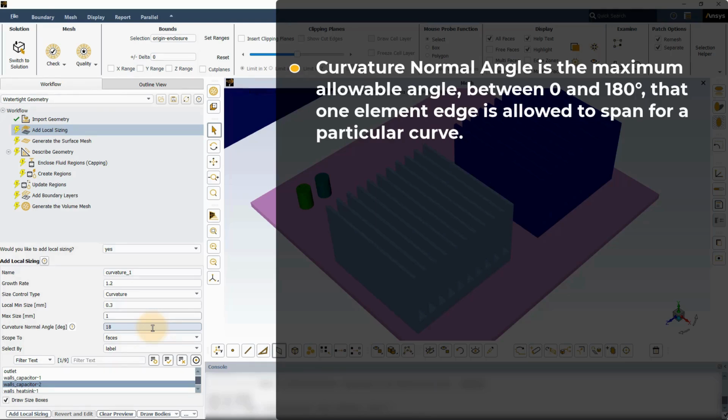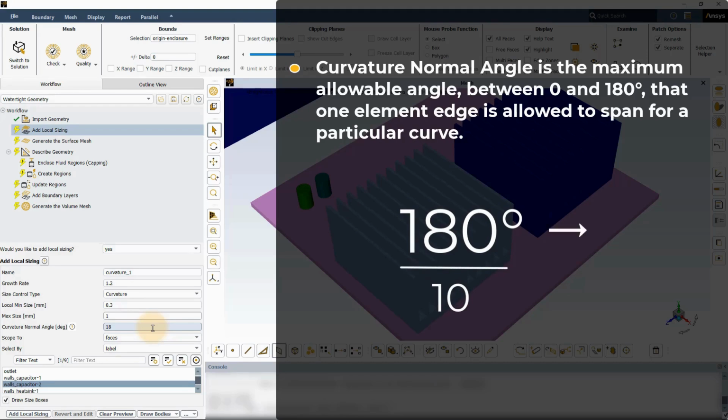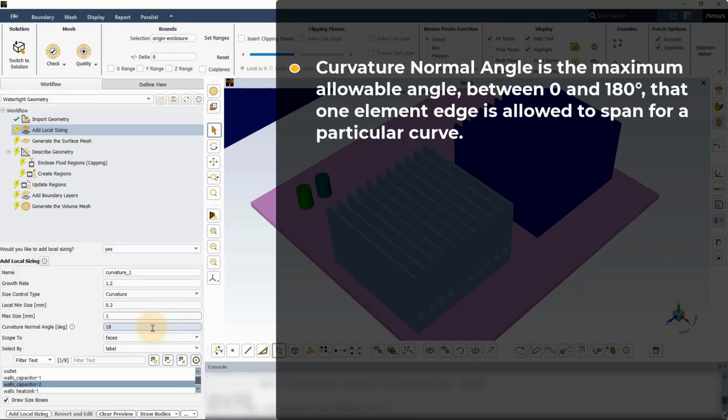for a particular curve. For example, a value of 10 would mean that a division will be made when the angle change along the curve is 10 degrees and therefore a 180 degree arc will be divided into approximately 18 segments. In this way, we can limit the number of elements that are generated along a curve or a curved surface if the minimum size is too small for that curve.